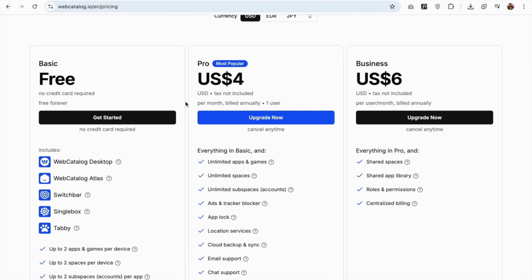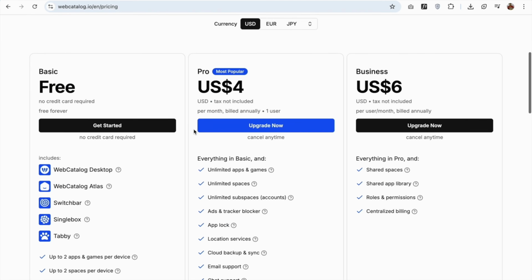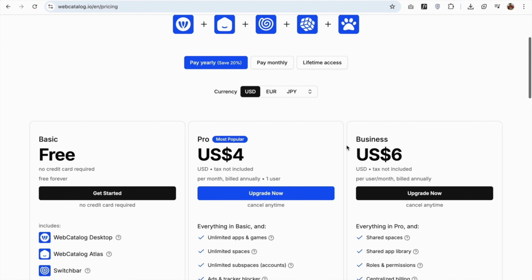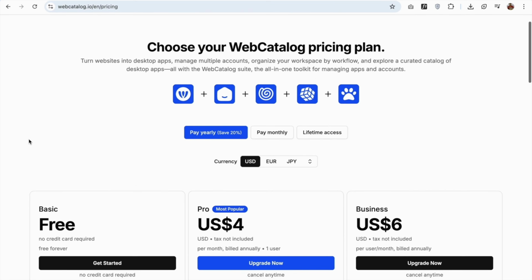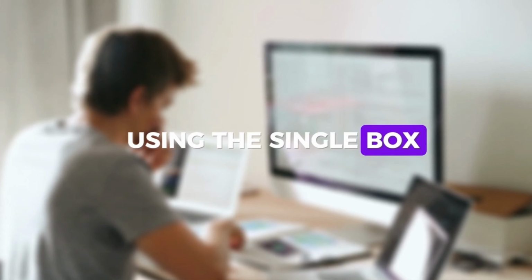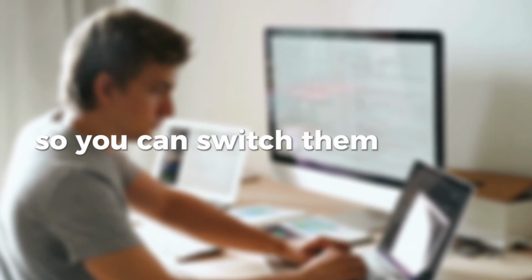When you choose a Pro plan, you get unlimited apps, unlimited spaces, and unlimited subspaces. More features you will get with the Pro plan. And in the business plan, you have more advanced features. These pricings are yearly. You can choose monthly or you can choose lifetime access also. Here the Switchbar is really useful, it can increase your productivity through multitasking. Using Singlebox, you can have multiple accounts in just one place, so you can switch between them instantly. So this tool is really a productive tool.